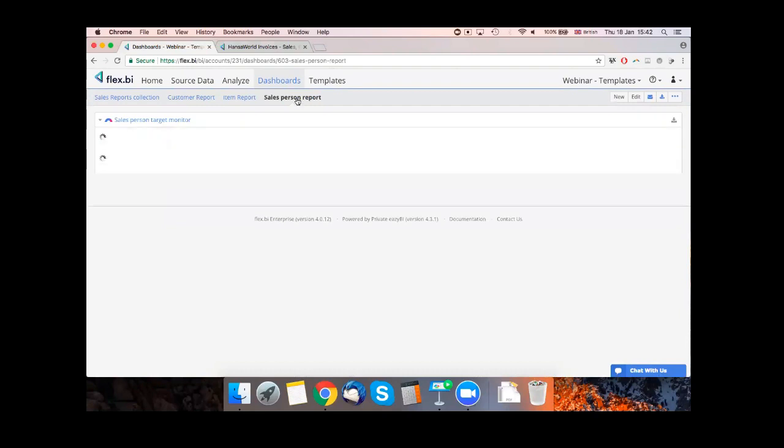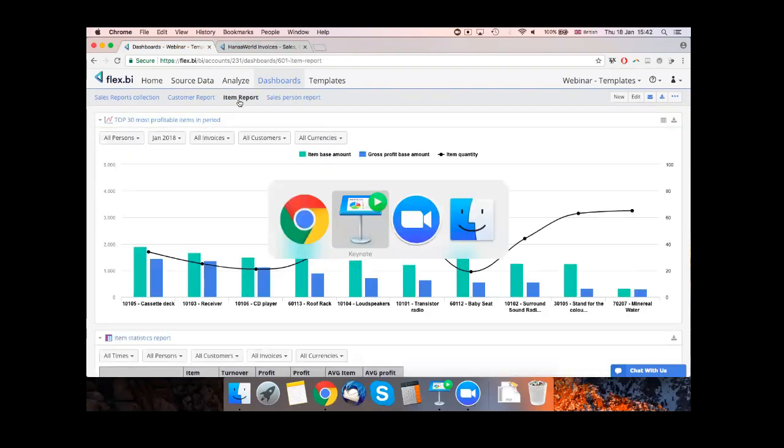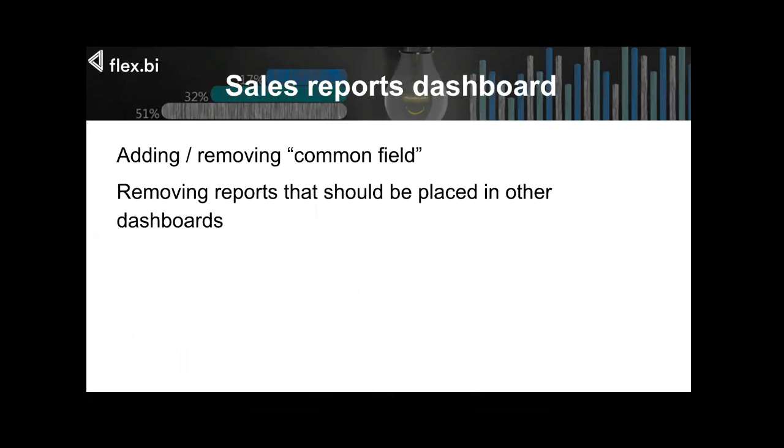So what else? Let's have a look at the presentation. What else can we do? Adding reports from the templates page that I showed you. We will have a look in detail later on at how we can adjust reports to your needs. There was another thing that I didn't show you for a sales report dashboard.